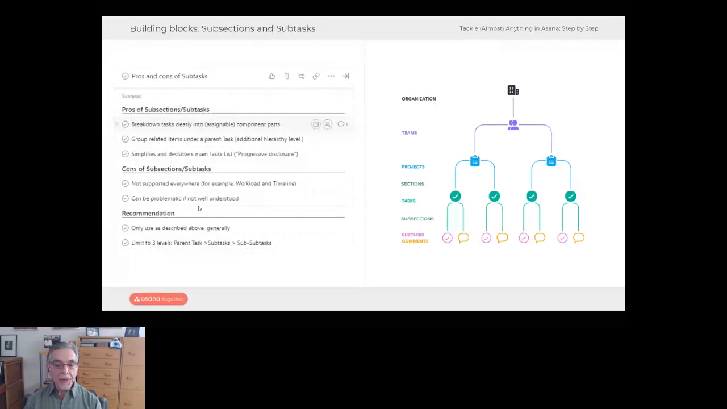So not going to go through all this, but my basic recommendations for subtasks are to use them only to break down tasks where that's helpful, group related tasks under a common parent task, and then simplify the main task list. But you should also know the cons of subtasks. For example, they're not supported in workload or timeline without your applying extra effort there.